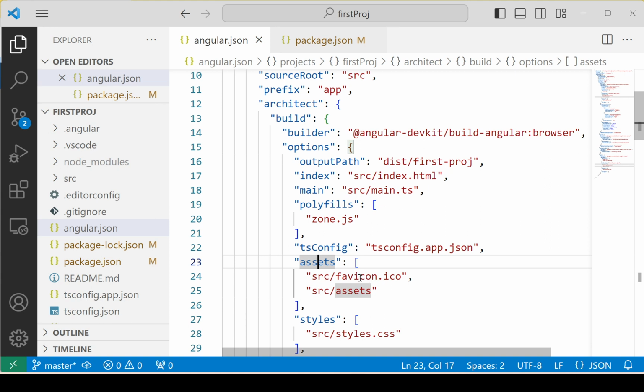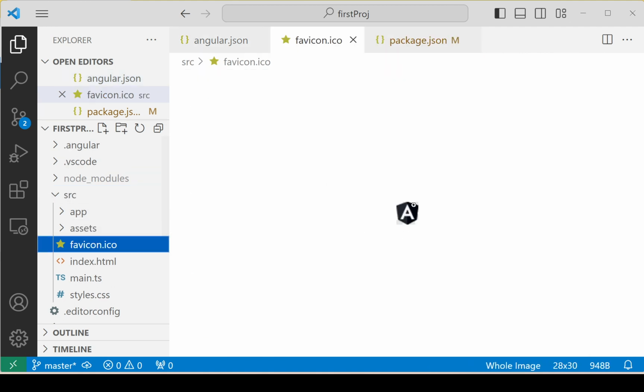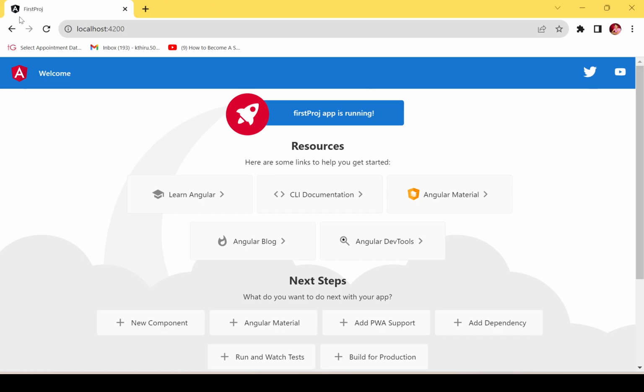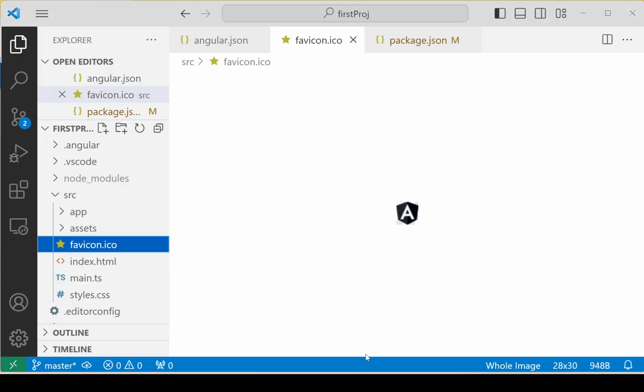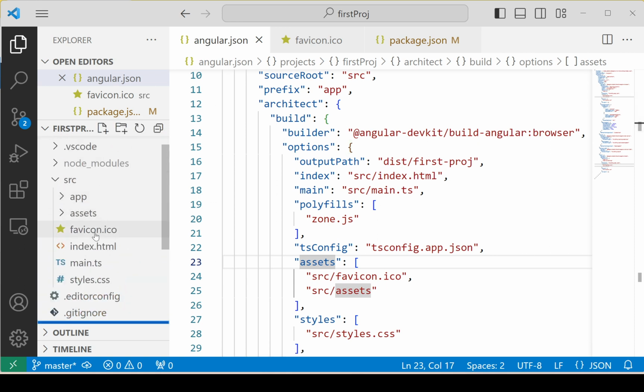This favorite icon we are seeing, we have that icon in the src folder. See this A icon we are seeing, right? If you observe, with the project title we are displaying this icon. This is the icon we are seeing over there. We can find it as the favicon here in the src folder. See, this is the file for that one.